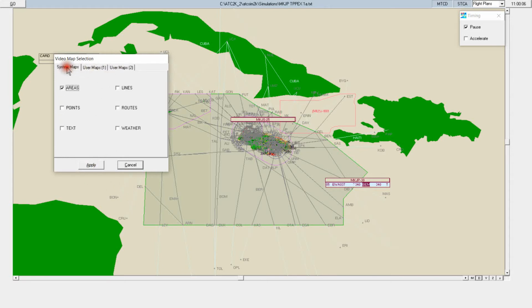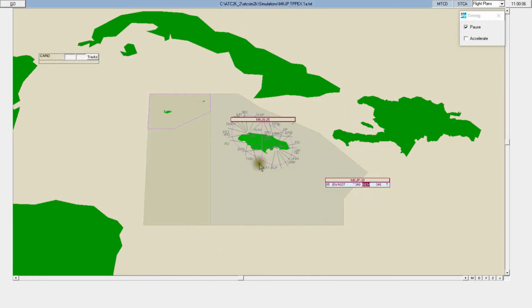So once again, on the system maps, we leave only the areas tab selected. And on user map 1, there's nothing selected. On user map 2, we select only TMA. And then we select apply, and you'll see how clean the screen becomes.